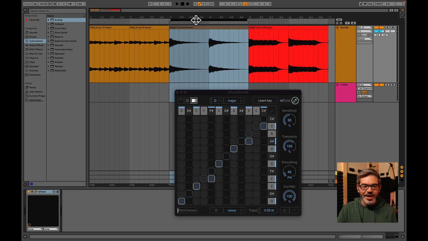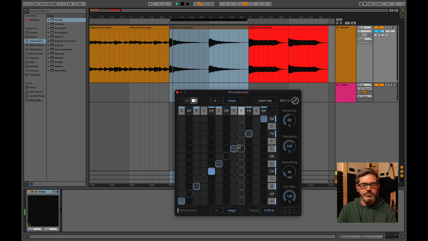Now, you can also do this on polyphonic material, and this is where RETUNE really starts to come into its own. What I happen to have here is a chord, a major 7th chord. So I'm going to set this to A major on both sides, and we now will hear the A major chord. That's our A major chord, but I can also choose minor. And now it's a minor chord.